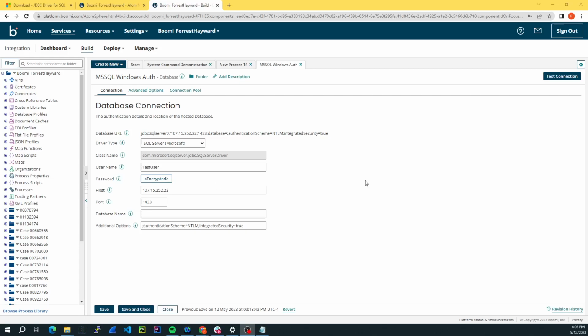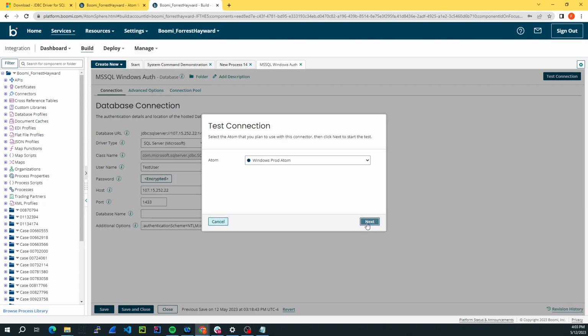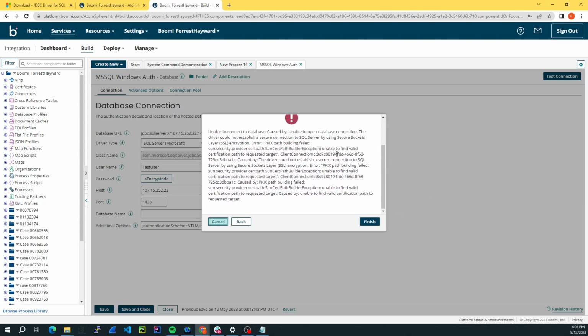Hey everyone, I just wanted to make this short video to demonstrate how you can resolve PKIX errors when connecting to Microsoft SQL Server using the database connector. I will show you what that error might look like. As you can see here, PKIX path building failed, caused by driver could not establish a secure connection to SQL Server using the secure sockets layer encryption.